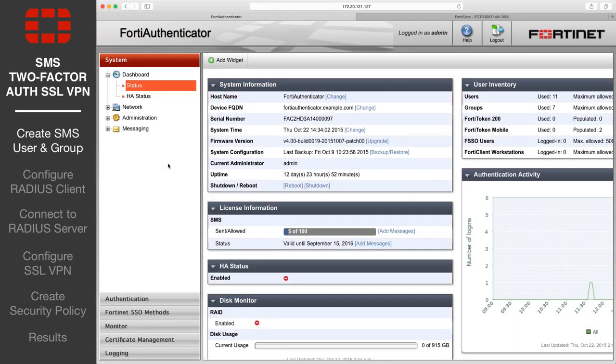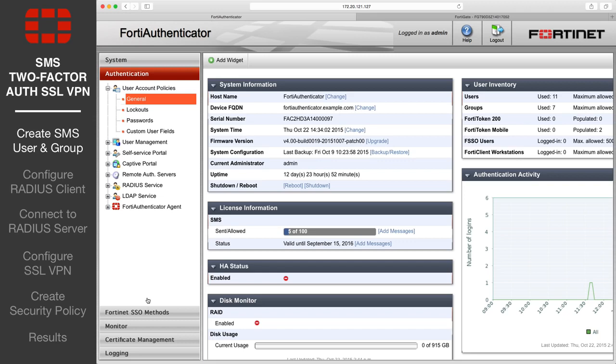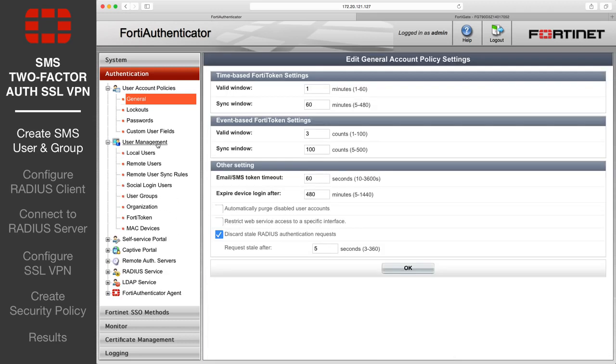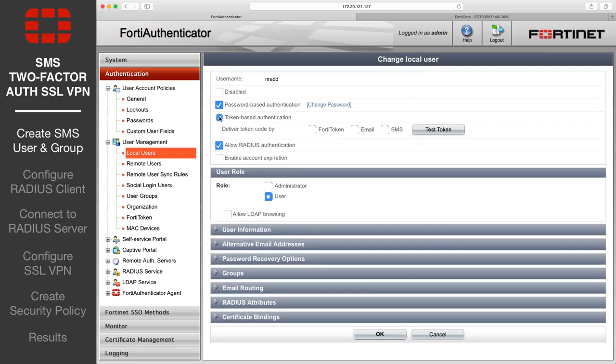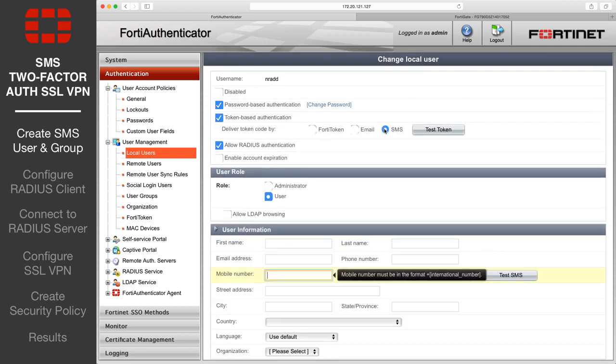On the FortiAuthenticator, go to Authentication, User Management, Local Users, and edit a user so that it includes SMS token-based authentication and a mobile number using the preferred SMS gateway as shown. Make sure to enter the phone number with the correct international number and that you enable Allow Radius Authentication.